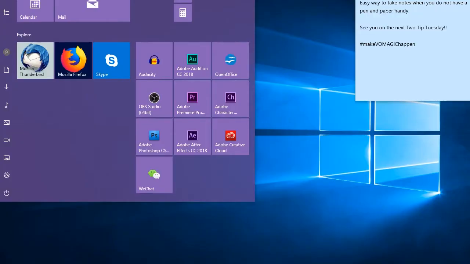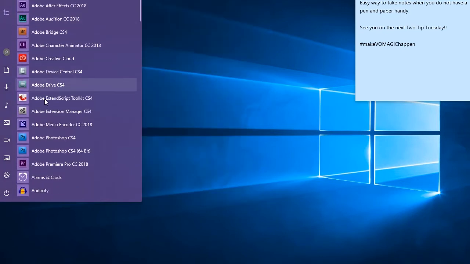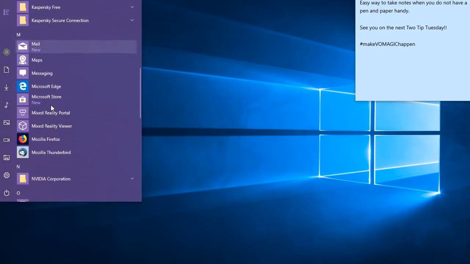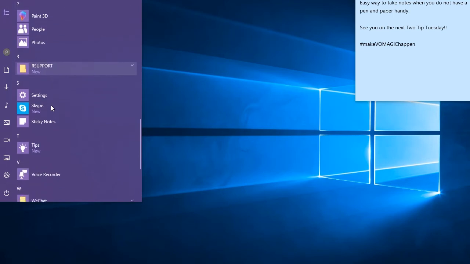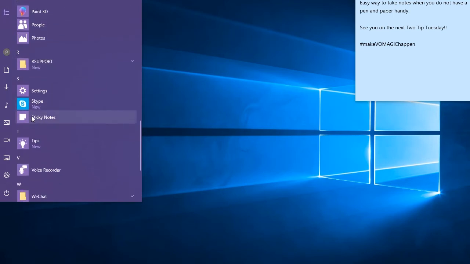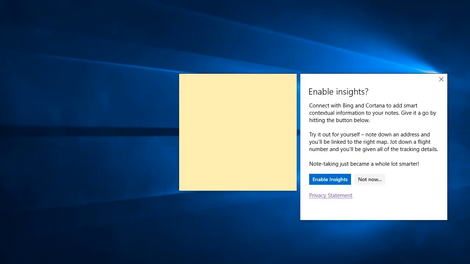Go to your Start menu, All Apps, scroll down to the S section, look for Sticky Notes. Click here. This will open up a sticky note on your desktop along with the Enable Insights. This allows you to connect with Bing and Cortana, but we're not going to, not now.